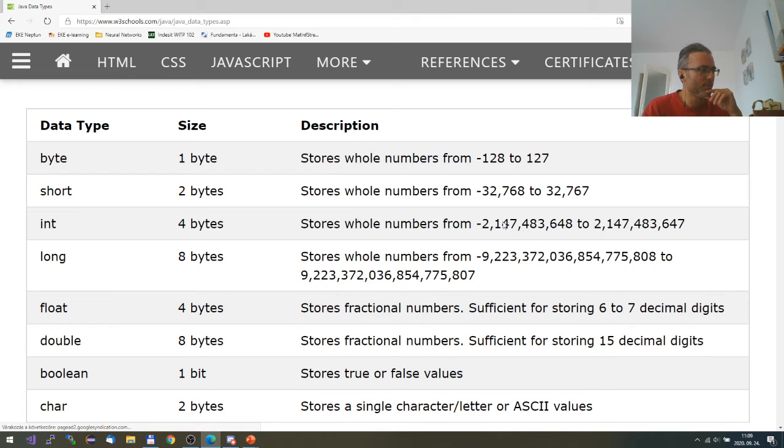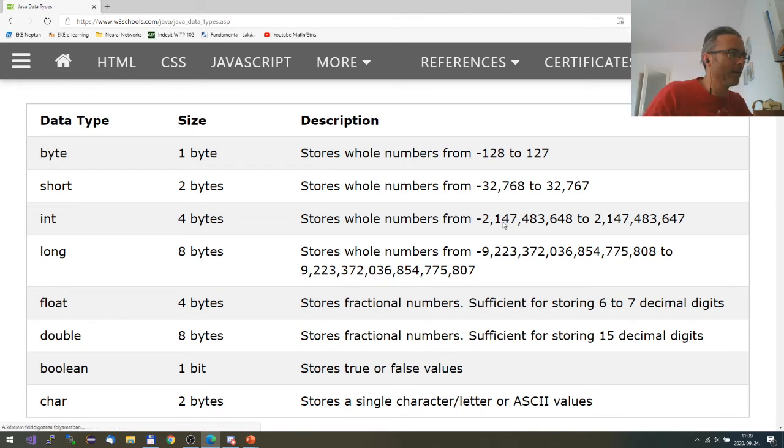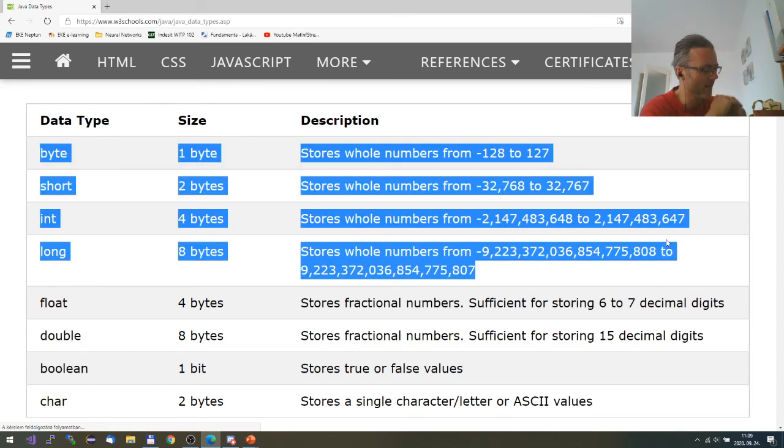Okay, so here you can see a table with Java types, and actually only the first 4 of those types are integral types. So in Java there are only 4 integral types. In C# we have 8. If you check them out, they have very similar names. The sizes are completely the same. There is only one difference.